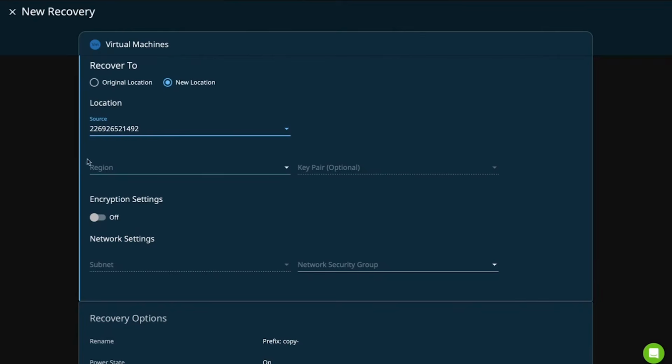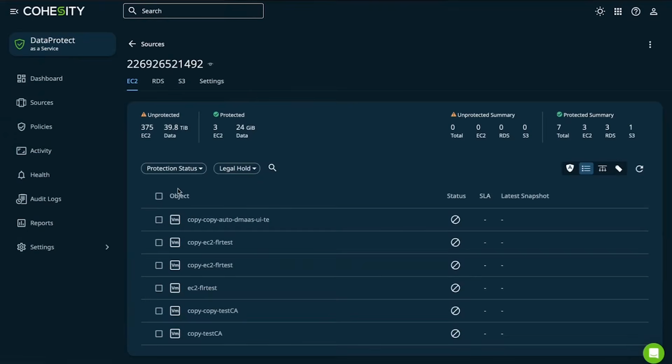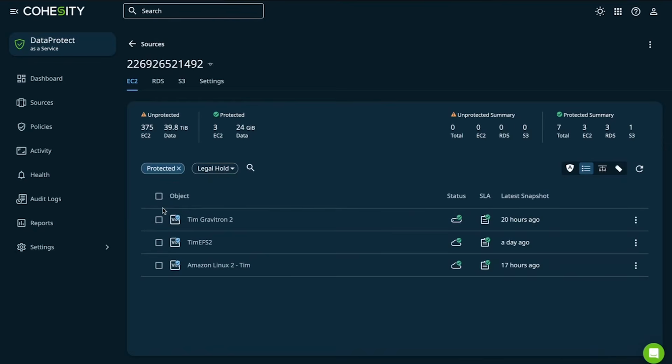So it definitely offers some flexible recovery. You can recover multiple EC2 instances at a time. You can also do this via the REST API. If you wanted to script this out and recover hundreds of EC2 instances simultaneously, we can definitely scale the platform to be able to accomplish that.